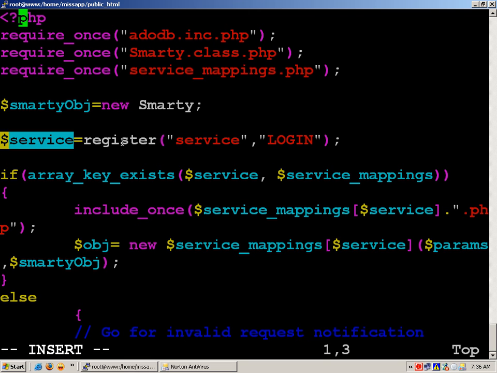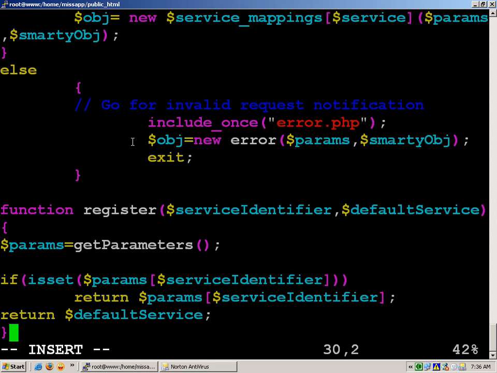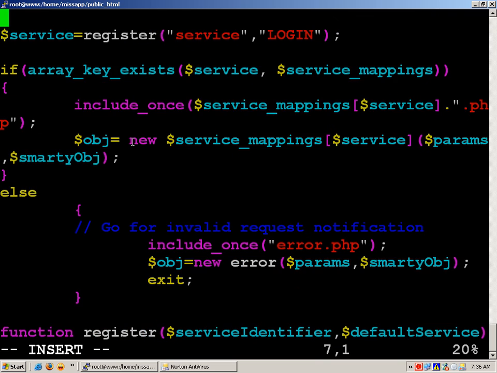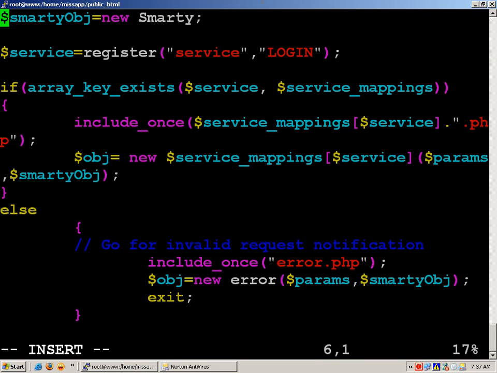Let us move to the register function, how it will work and what it returns. Here it is, the register function. It takes two arguments, one is service identifier and the other is default service. Service identifier we passed as service and default service is login.